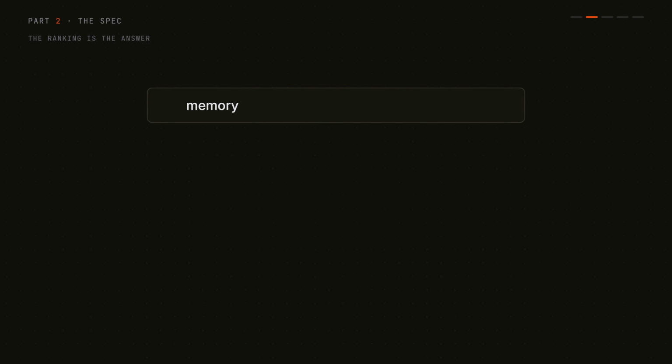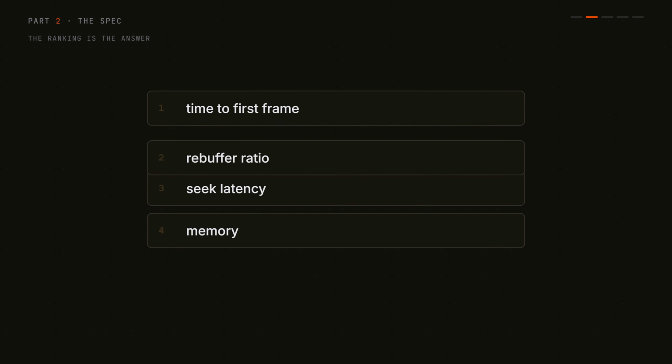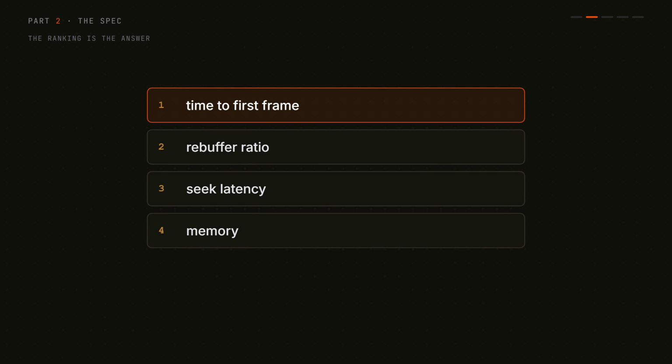Now the ones that actually decide the design. Time to first frame. Rebuffer ratio. Seek latency. Memory. And they go in that order. That ordering is the answer. An unranked list is a junior answer because every hard call later is a tie between 2 of these, and if you haven't ranked them, you can't break the tie.